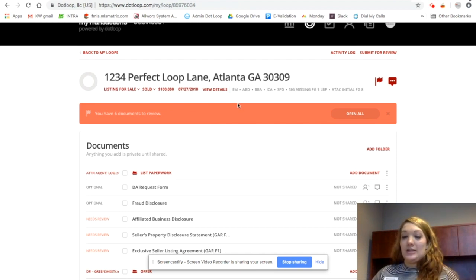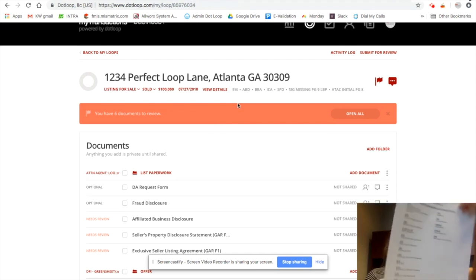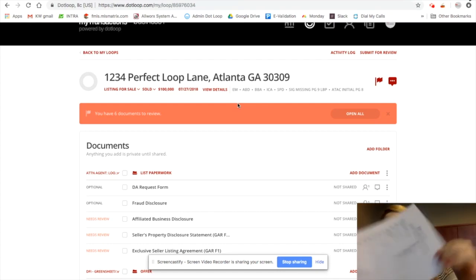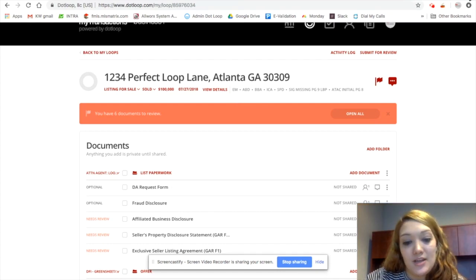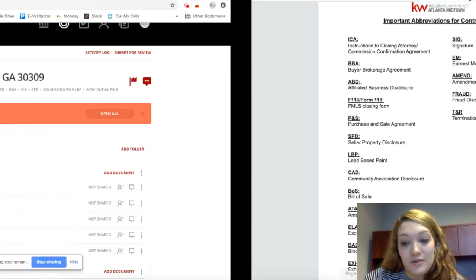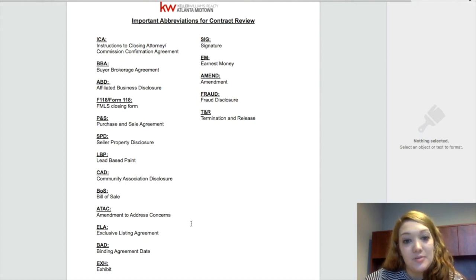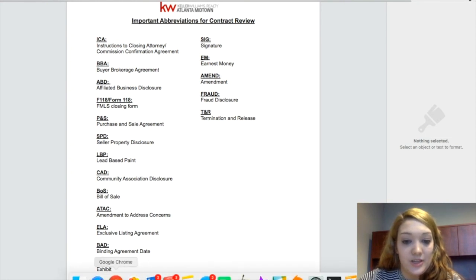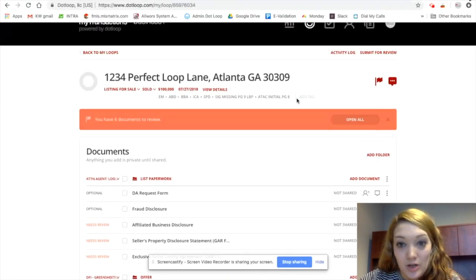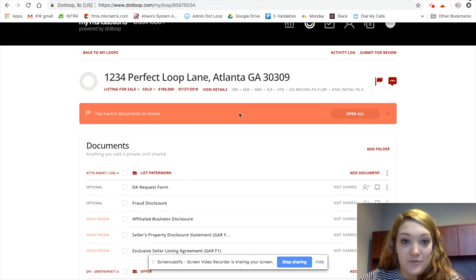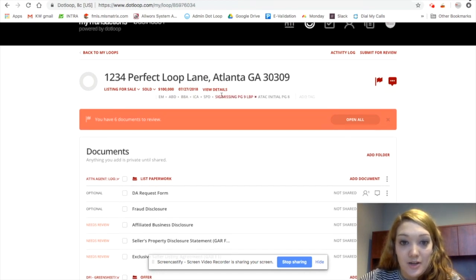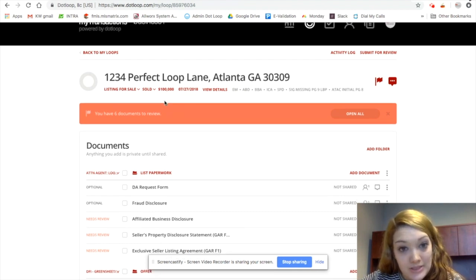So that is where your handy dandy important abbreviations for contract review come in. Yay! You can access those on the KW intranet. I can also email you a copy. So you can see all of those here. It's the breakdown of what the shorthand is, because Dotloop only allows your tags to be so long. So it'll give you the breakdown of what these little abbreviations mean.